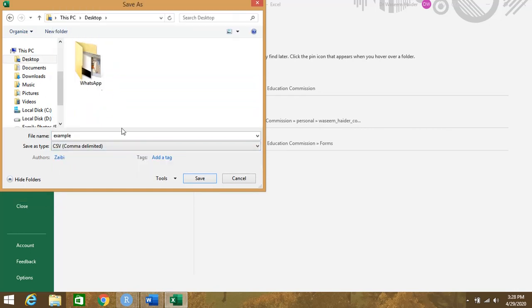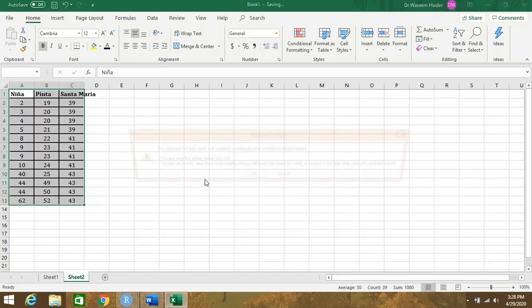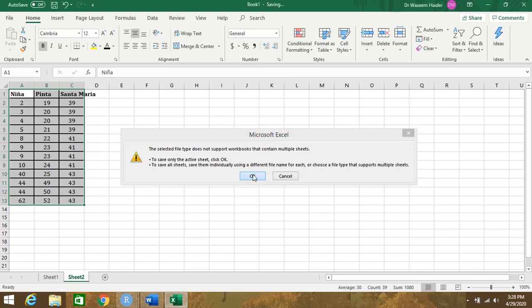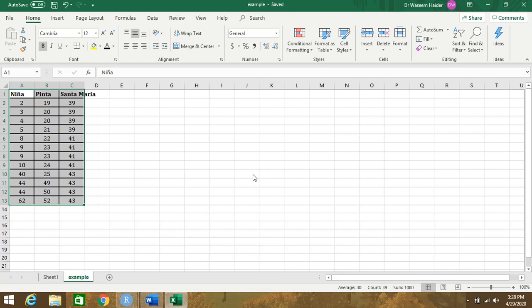So we click, and I just do save. It will give me some warnings. The selected file type does not support workbooks that contain multiple sheets. To save only the active sheet, click OK. Yes, that's what is our requirement. To save all sheets, save them individually using a different name for each. So right now this serves our purpose. We only want to save this sheet, and we press OK.